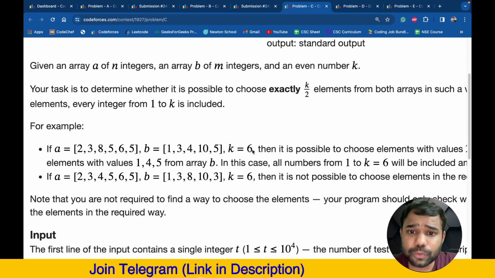What you want is exactly k/2 numbers in array A, and the other k/2 numbers, not the same ones, in array B. For example, if k is 3, you want 3 numbers in A and 3 numbers in B. Three numbers means in total you have k numbers: 1, 2, 3, 4, up to k. You want k/2 in A and k/2 in B.